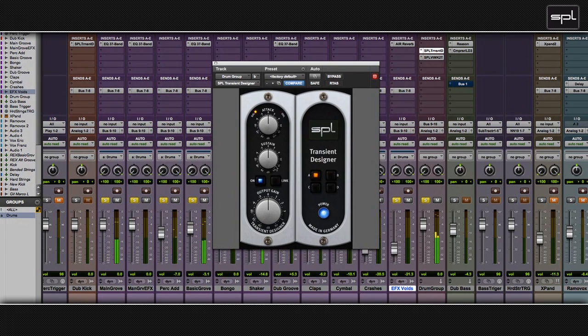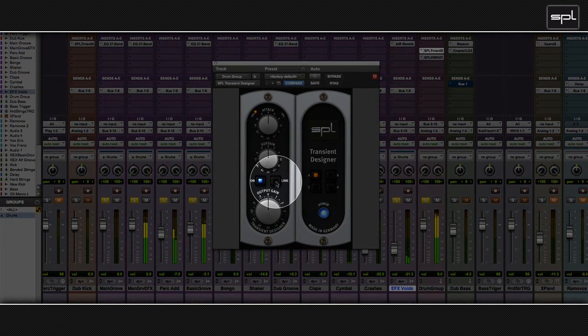Now the first button I'm going to deal with is the link button. Since we're dealing with a stereo sum, the link button ensures that no matter how loud the individual two channels of the stereo sum are, the loudest signal will control the reaction of the Transient Designer. If the link button is not activated, the left and right channel are processed independently according to their individual levels.